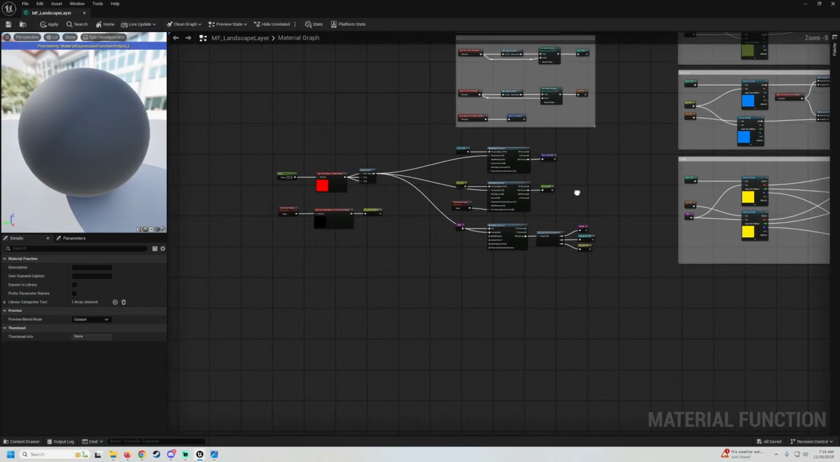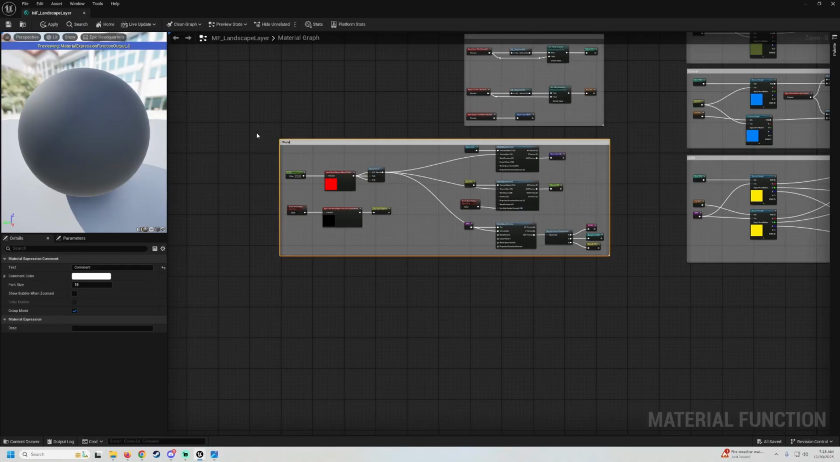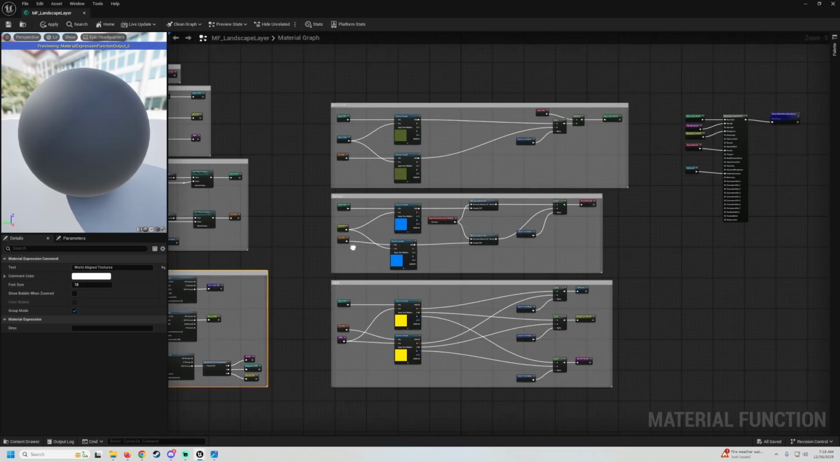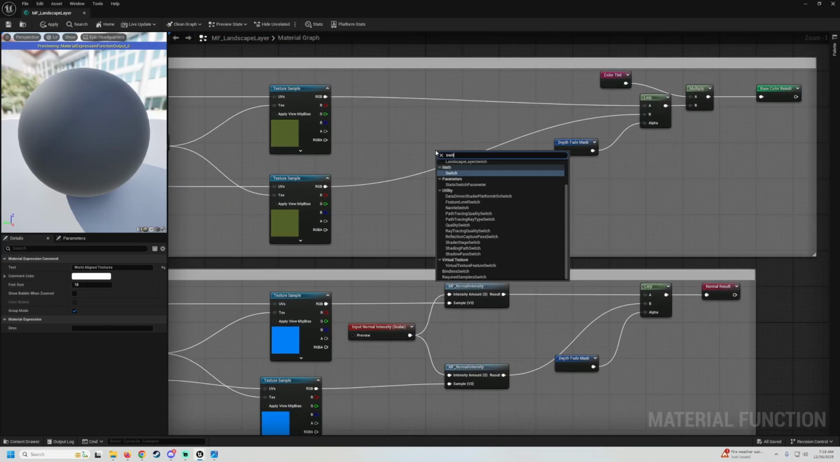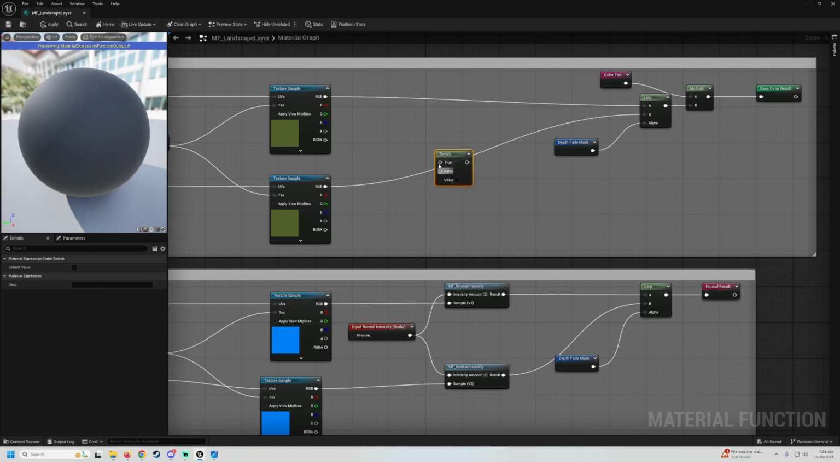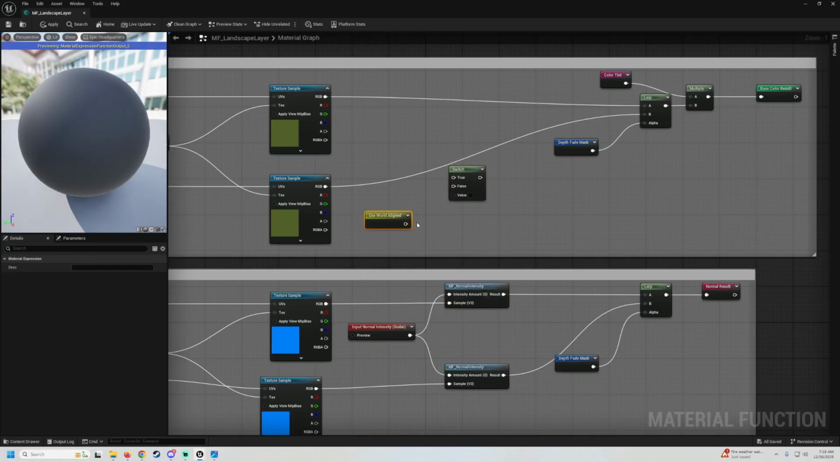So now what we're going to do is we can go ahead and comment this, and we'll just call this world aligned textures. And now we're going to go up here to our base color, and we're going to add a switch. Looking for static switch right here. We're going to right click, and we're going to find our use world aligned, plug this guy into the value.